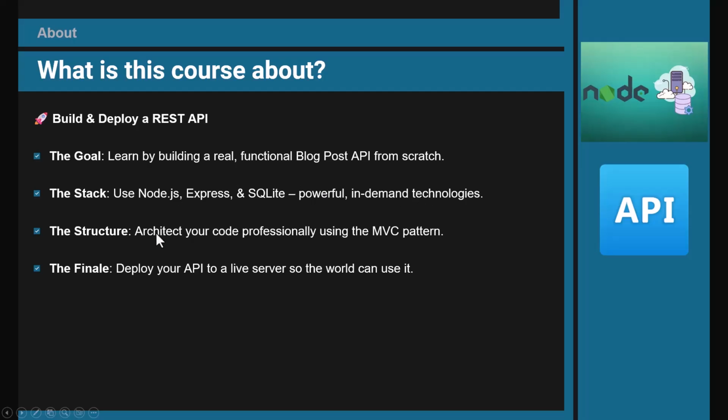And the structure of our project is going to follow the MVC pattern approach. That means we are going to make use of the MVC pattern. Finally, at the end of this course, we are going to deploy the API to a live server so the world can use it. That is exactly what this course is all about.